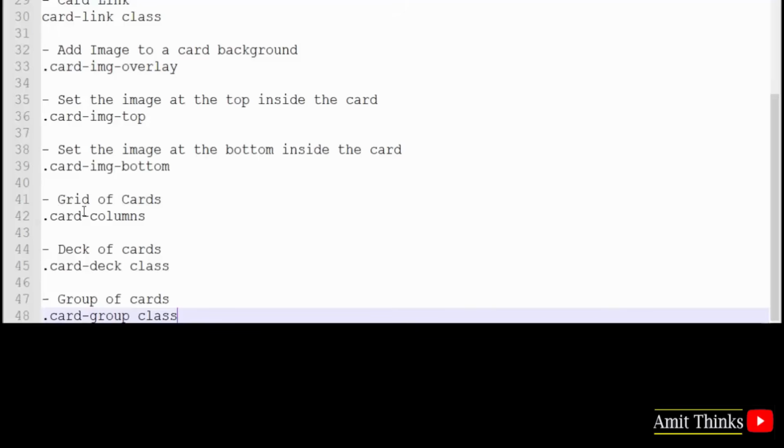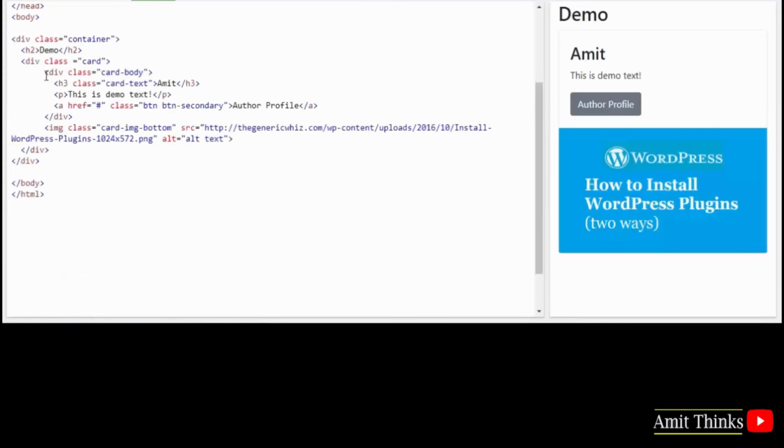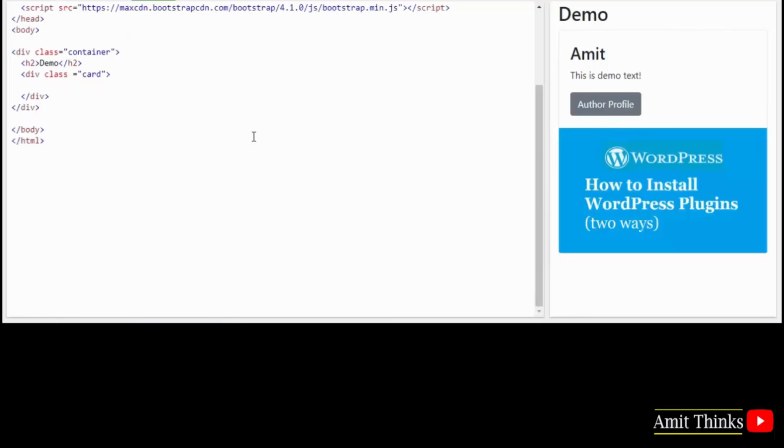Now let's work around grid of cards, which is using the card columns class. Let's remove it. Through this you can easily create a grid of cards. For that you need to add the class div class is equal to card columns. Within that you can add your card. Now let's first complete the first card again. Under the card we will add the card body. And let's add some card text under the p tag.